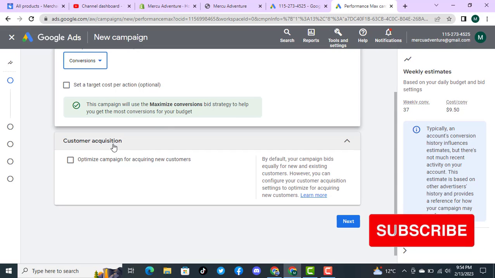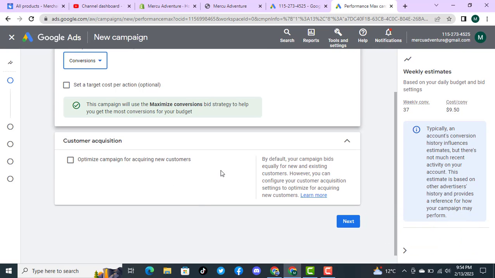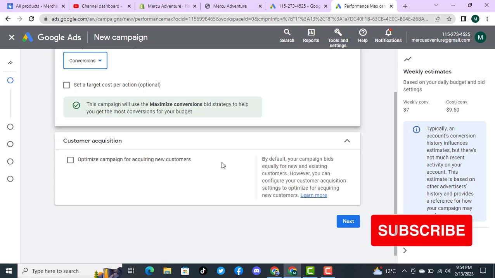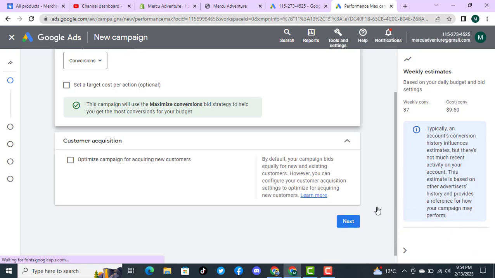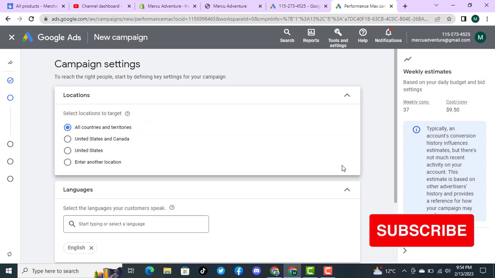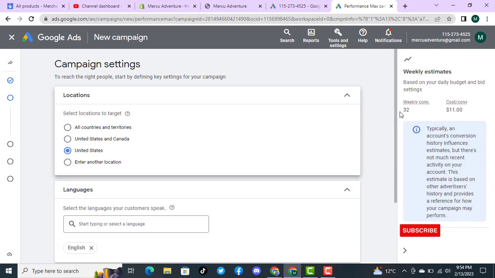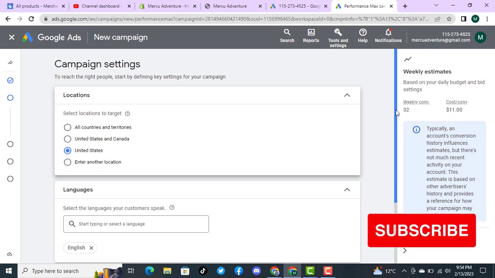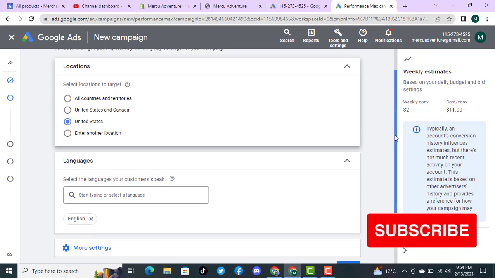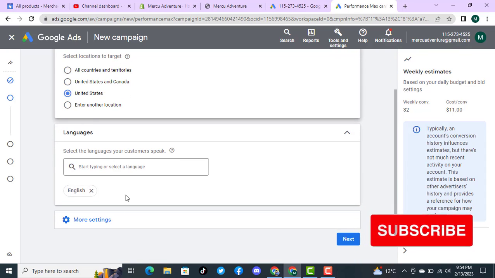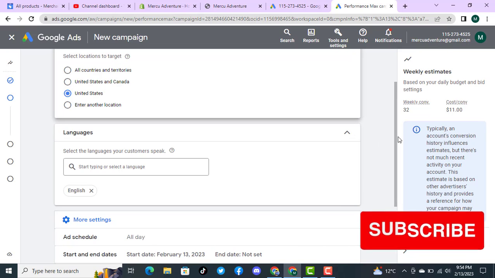And here if you have a customer list, you can include it, and your existing customers will also see your ads by importing that list in CSV format here. And then we will click next. After clicking next, you can select the country where you want to reach out, and you can look on the right side at how much it's impacting your weekly estimates based on the daily budget and bid settings.